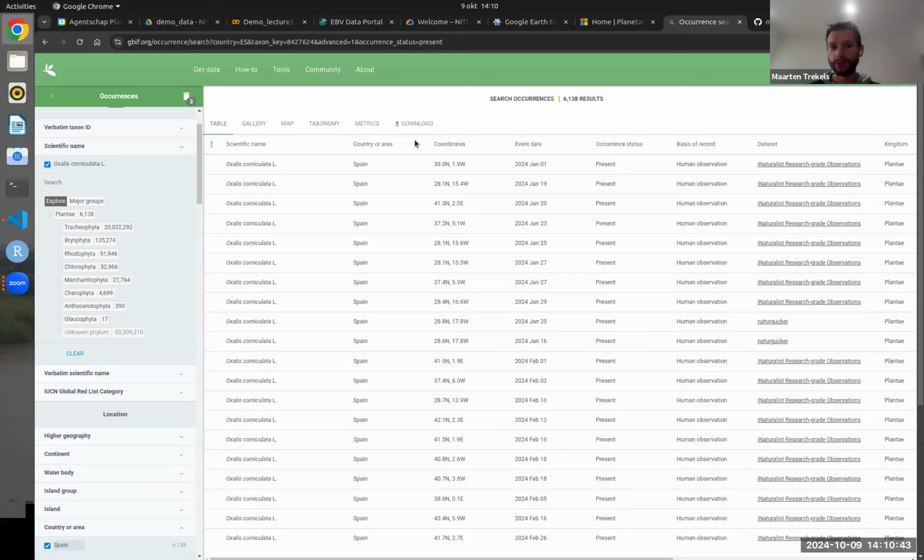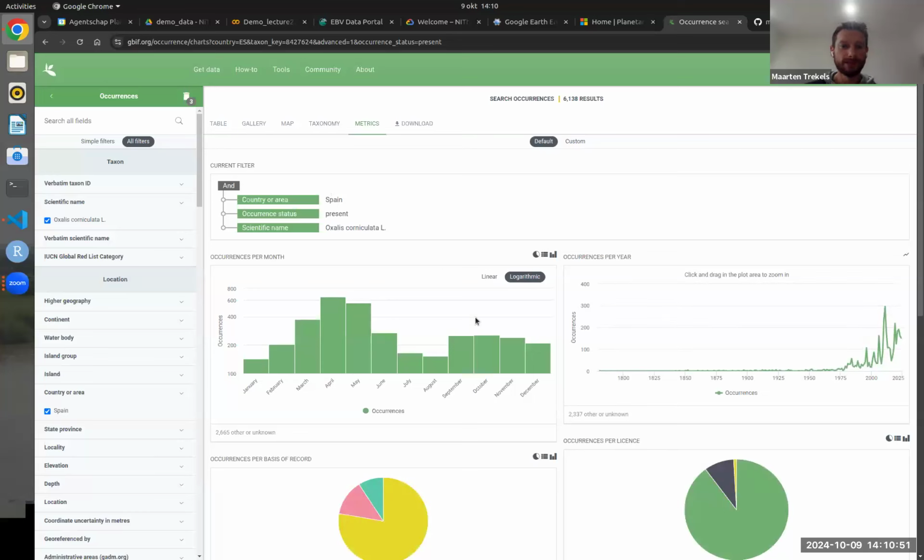And then you get all the occurrences of this species in Spain. Also, in this kind of view, you still can have summaries of what you see. If you go to the metrics tab, you can at least get an idea when these occurrences are observed. For example, you see a peak in observing of this species around April. You can also see a temporal distribution of when this species is observed in Spain. Be careful, we are looking here at a filtered view, so we are only looking at the ones in Spain. You can see the current filter here on the top.